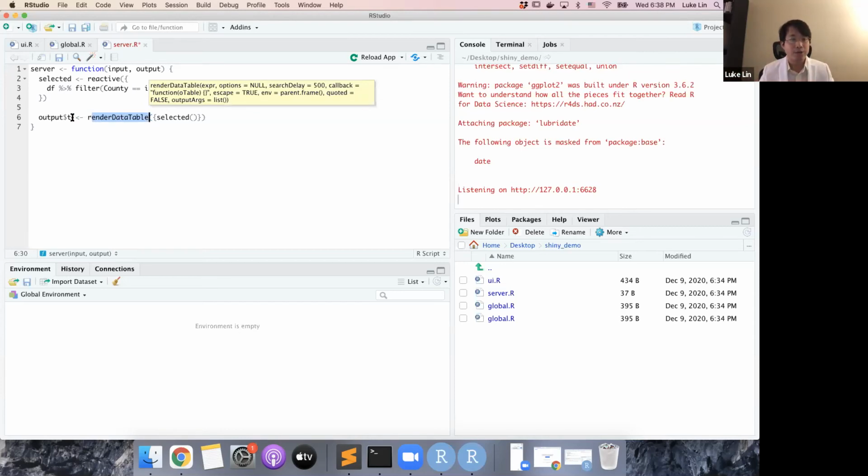And then we're going to attach it to this output object, right? So you see this $T. What it means is that the table we generate here, we're going to call it T, and then we want to attach it to this output. Anything that you attach to the output can be used in the UI. Again, the server generates this output and we want to show it in the UI.